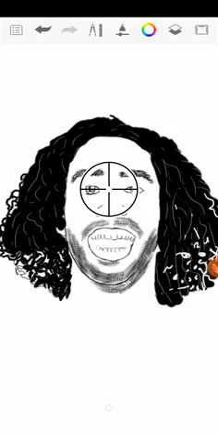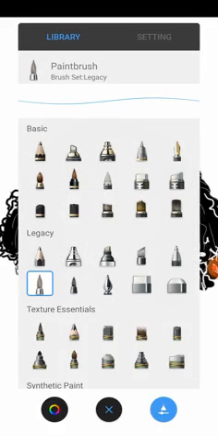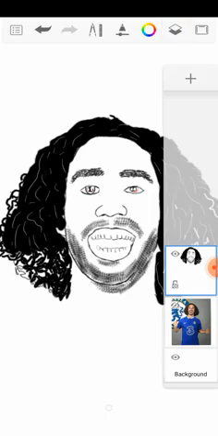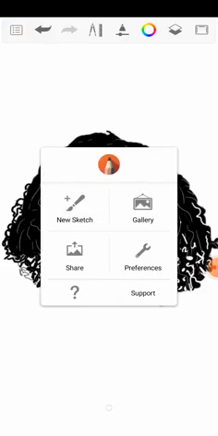Now let's paint it with the pen. I'll be picking this one. So, what we are going to have to do is create another new layer. First, let me save this one. Save to device.